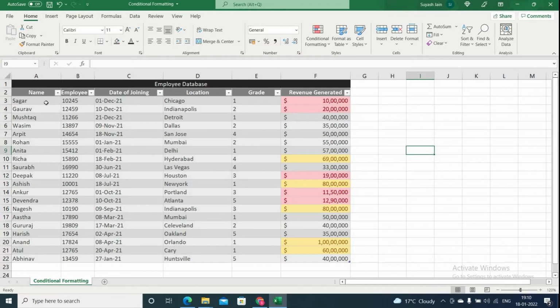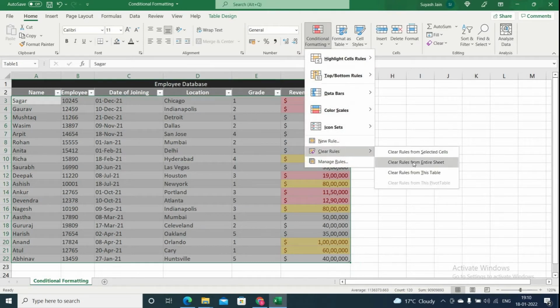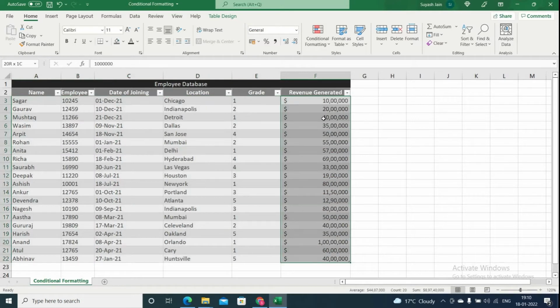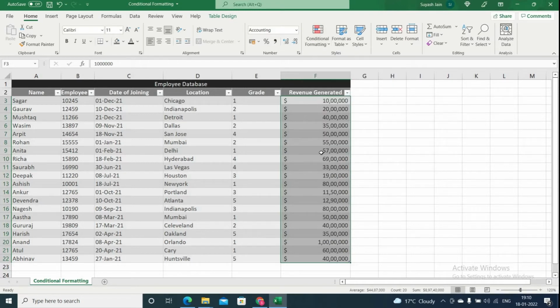So now let's remove the formatting. Now let's select the complete table, go to clear rules, and you can remove the formatting from this table. Now again select this column. Now my problem statement is to identify the values above certain average. So the average of this column is 4.4 million. Now I want all the values above 4.4 million to be highlighted into certain format. So I selected this column here.